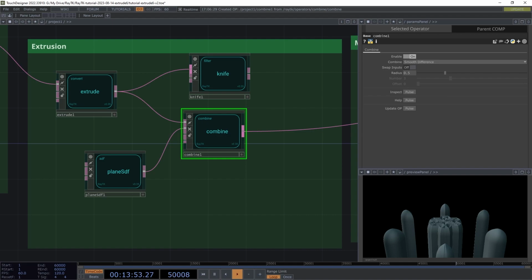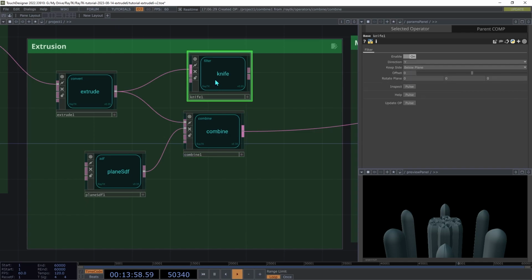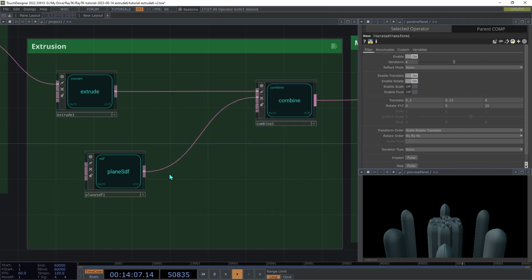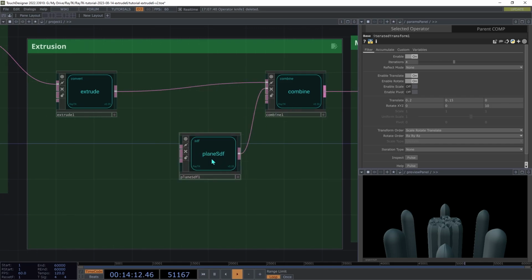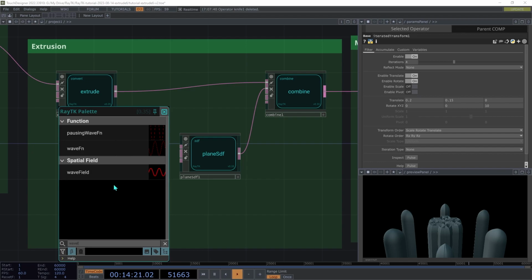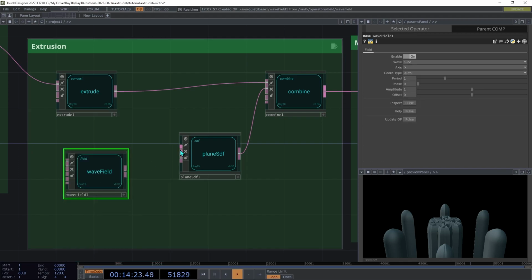Next, we'll add some rippling to the shape by varying the height of the plane that's cutting off the column. So we can get rid of our knife operator, unless you opted to use that instead of the combine in the plane. And let's now use a wave to offset that plane vertically. Create a wave field and connect it to the offset input on the plane. Or if you're using the knife operator, it should have an offset input as well, and you can just use that.